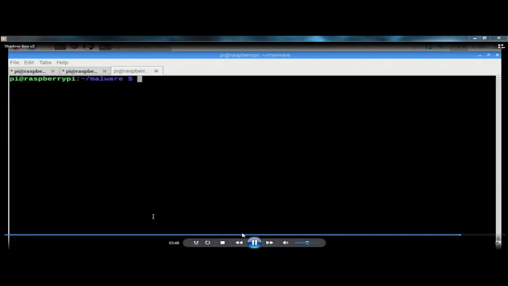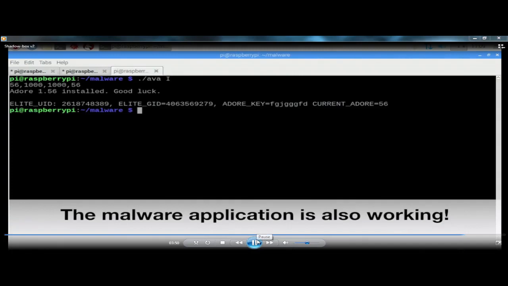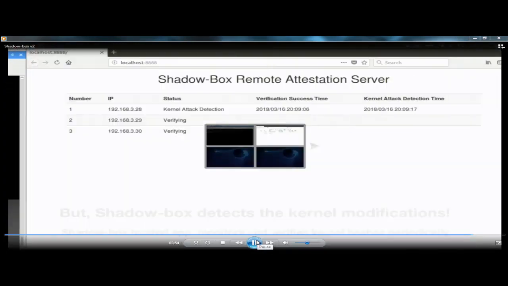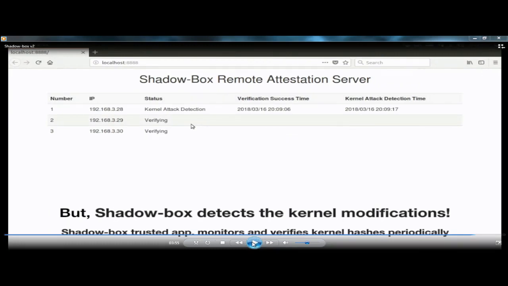And the malware application is also working. But as you see, the right part, Shadowbox detects the kernel modifications. The Shadowbox trust application monitors and verifies the kernel hashes periodically. So the Shadowbox detects the malware is working and reports the failure result to the remote attestation server.